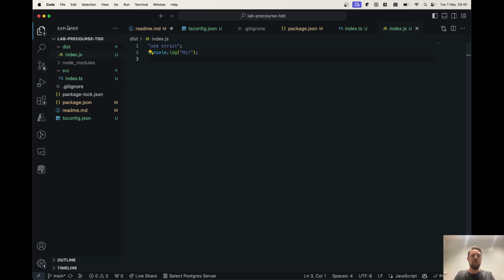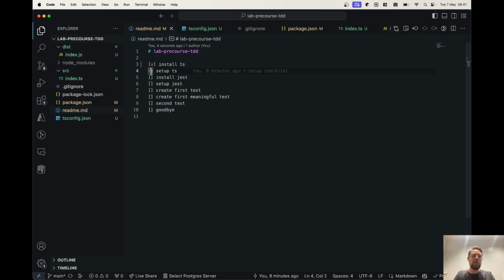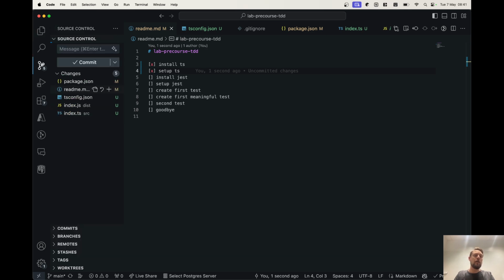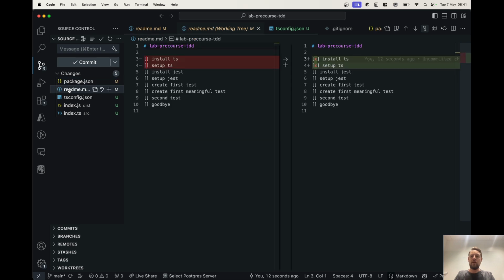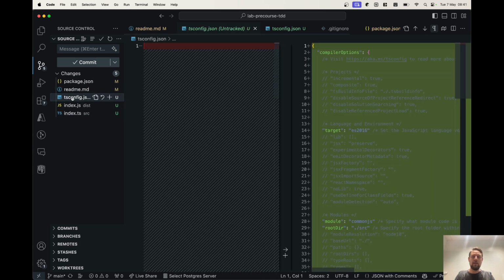Oh, I have an unsaved file. Let me fix that. Good. And if I'm actually done with this, I can put a cross on that already. So all the files are saved. Good. Five changed files. What did I do? I added the build script, I updated the list of things I've done, and I set up this TypeScript config.